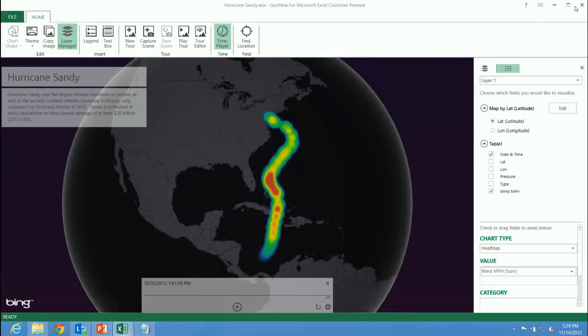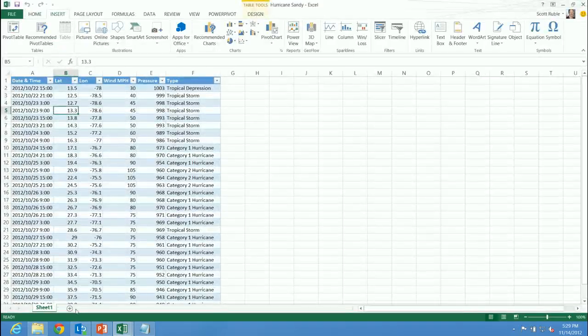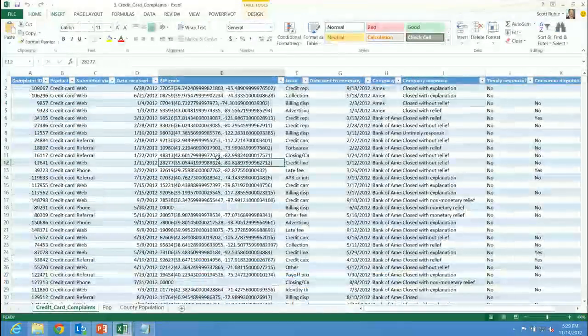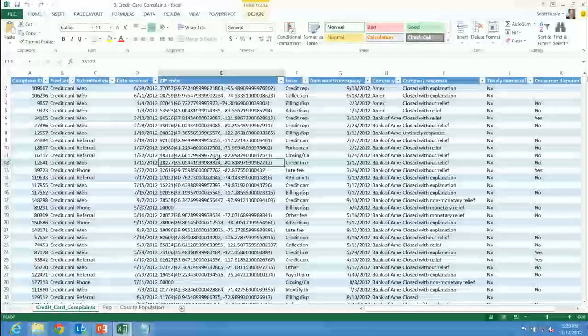Let's move on to another data set. Credit card complaints. Any idea where the most number of credit card complaints happen? Which state? Anybody? Delaware. Nope. Any other guesses? California. Good idea. No? Vegas? Possibly. Let's take a look.